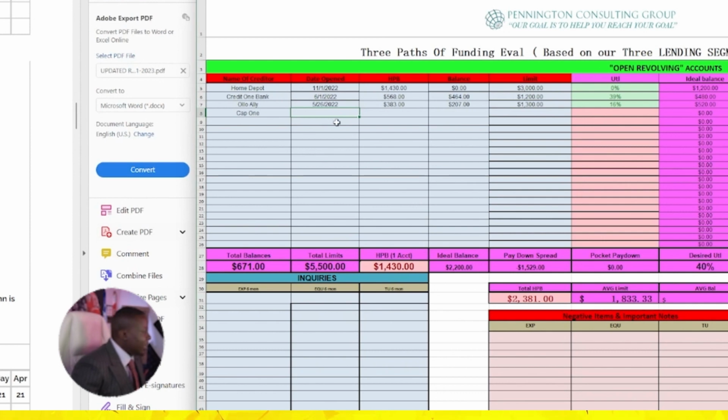Capital One, we're gonna go ahead, debt opened 2022, high past the balance. So buy back your time as cheap as possible.